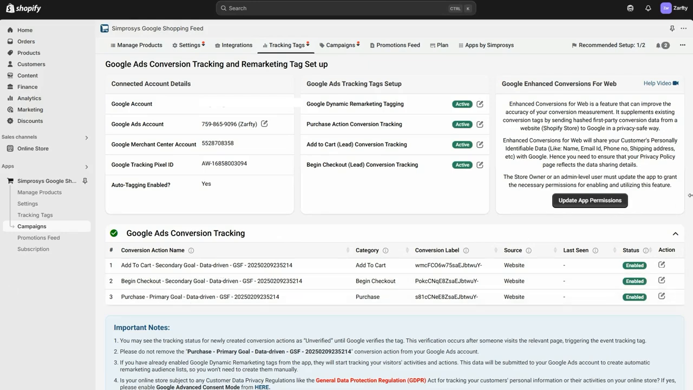Okay. Now the last thing we need to do is set up Google Enhanced Conversions. Now we want to do this because Shopify will send more information through to Google, like their name, email, phone number, etc. So that allows Google to have an even better idea of who your customers are. So we need to go through that setup as well.